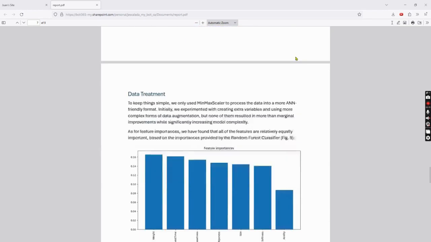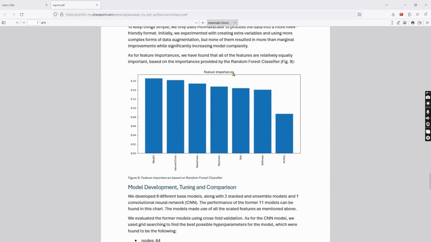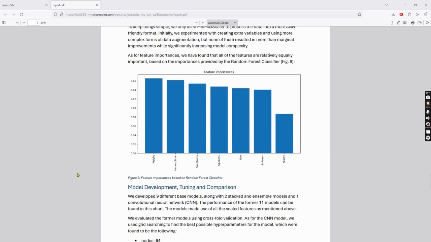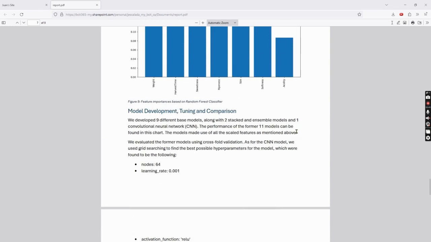So then we did some data treatment, and we found out, based on feature importances, that weight, harvest time, and sweetness are the most important features based on the random forest classifier. But other than that, we find that pretty much all of the variables, including acidity, have a fair amount of predictive power. So this is why we did not remove any of the features. In total, we have 7 features for this model.